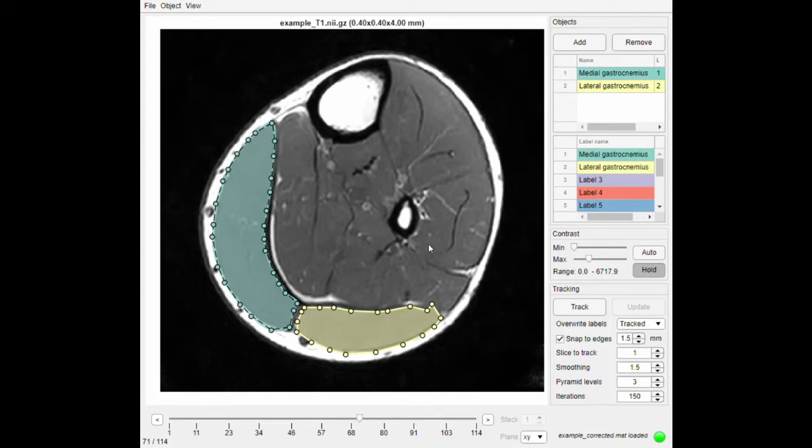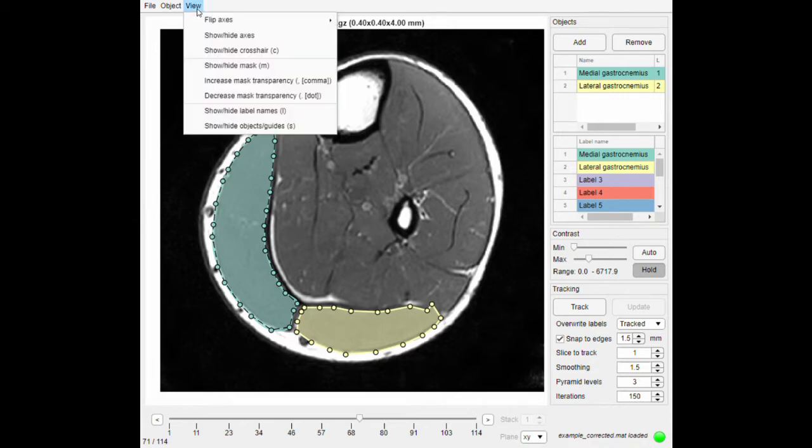Hello and welcome to this tutorial video of SASHIMI segmentation. In this tutorial video I'm going to talk you through the view options that are available. All of these options can be accessed through the keyboard or through the view menu.